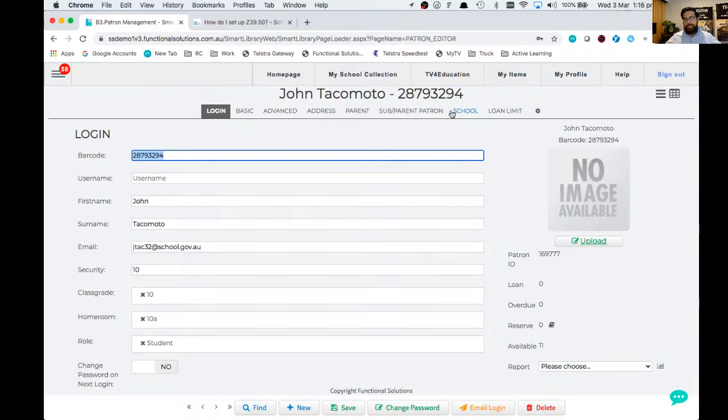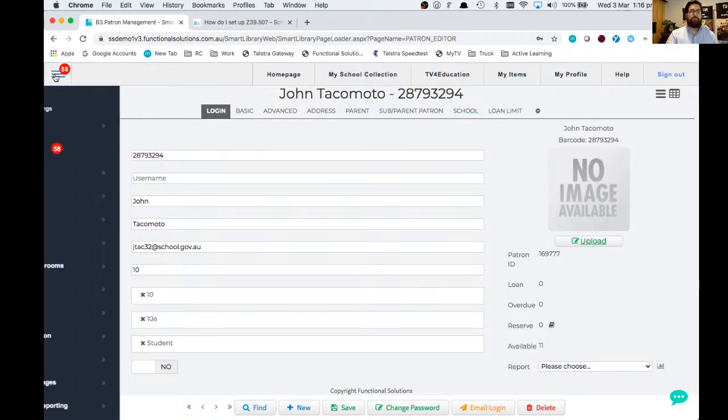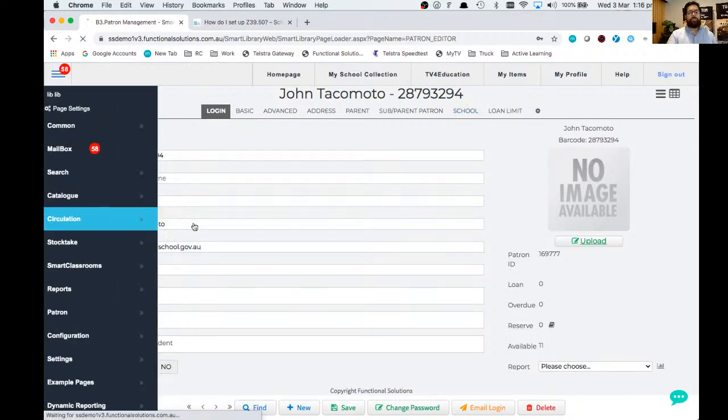Okay, and we've gone ahead and we've created our brand new user. So we can now jump back over to circulation and start circulating books to them. There's nothing else that we need to do. If we are dealing with that patron, we've given them a dummy barcode and we need to change that later on. Okay, so we've gone over to our circulation screen.